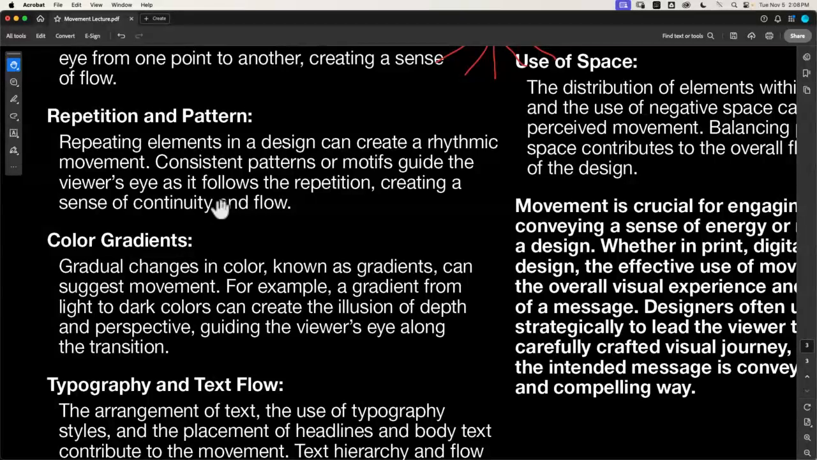When we add in something like anomalies, it's a change in the rhythmic movement. You'll be like pattern, pattern, pattern, pattern. Oh, something's different. And so that leads us there. We think that we're following the repetition until something changes.